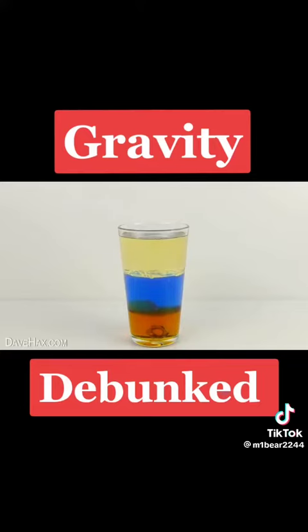Pretty cool, huh? Now if I take this plastic bottle top and drop it in, it slowly sinks through the oil and sits on the water. And finally, if I take this piece of sponge and drop it in, it sits on top.